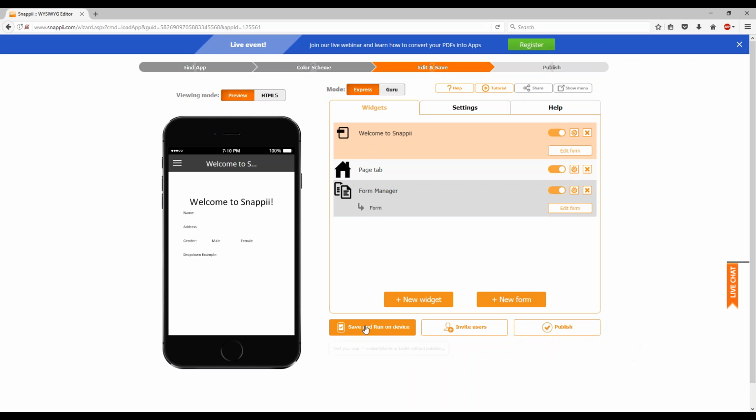All right, so let's go over these buttons down here and what they do. Save and run on device is exactly what it sounds like. If you are making adjustments to the app and you want to see how it runs on your device, kind of like a prototype, you would just press save and run on device, and I'll show you how to pull it up in a second.